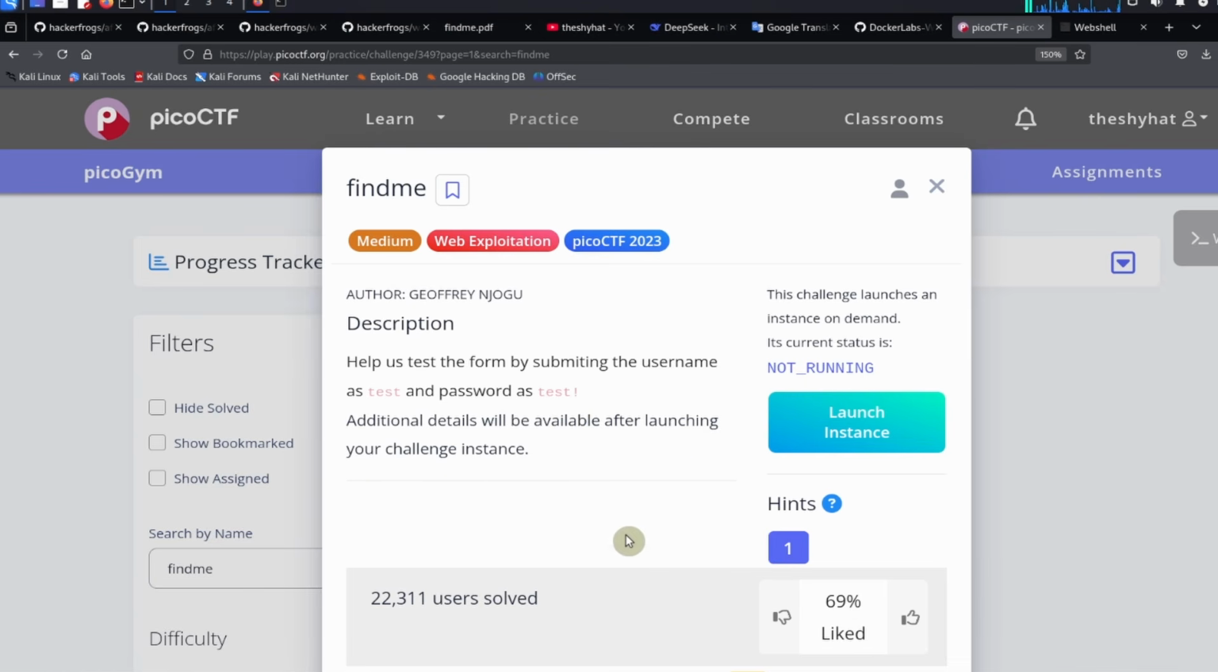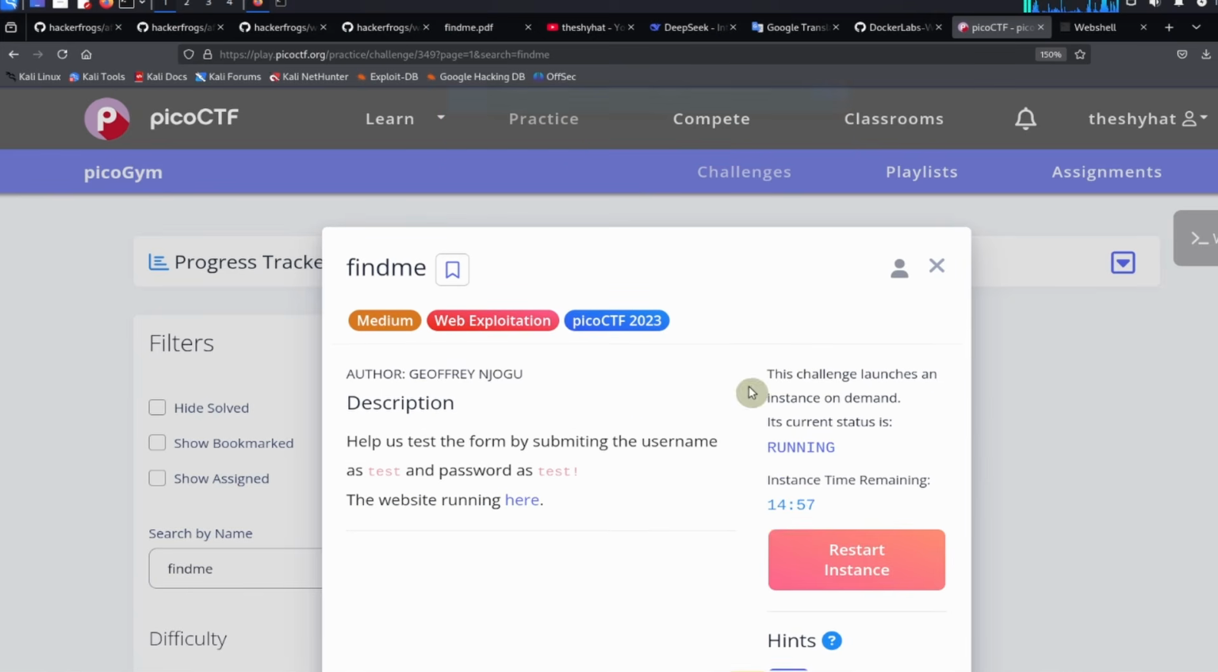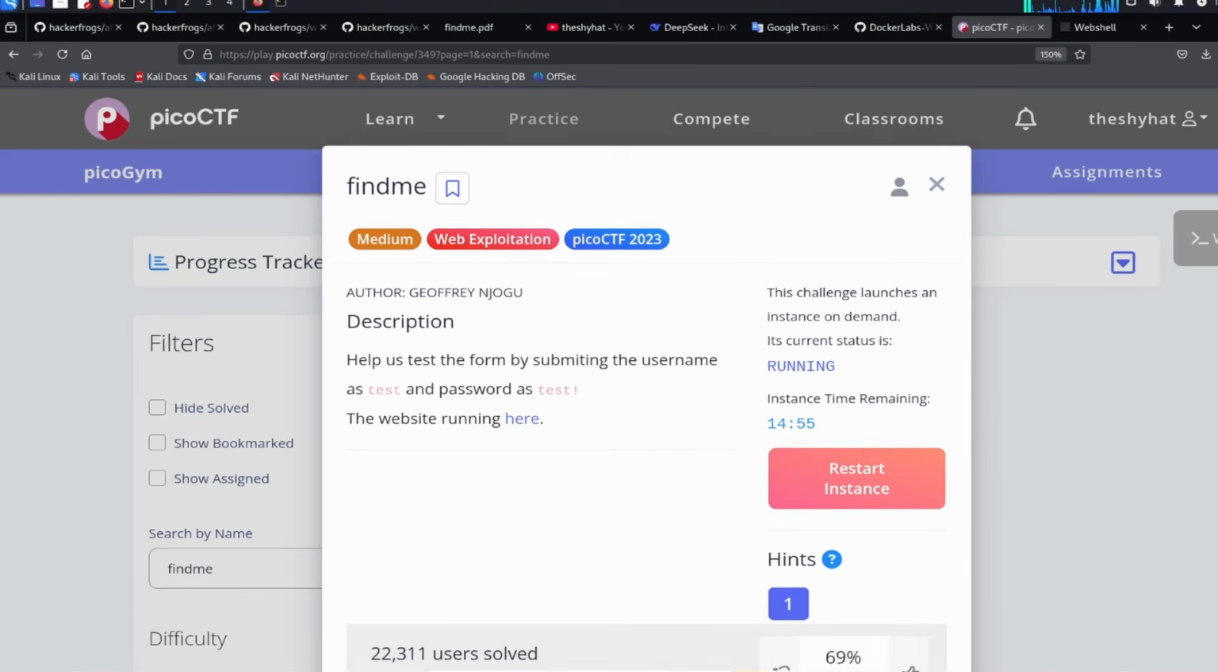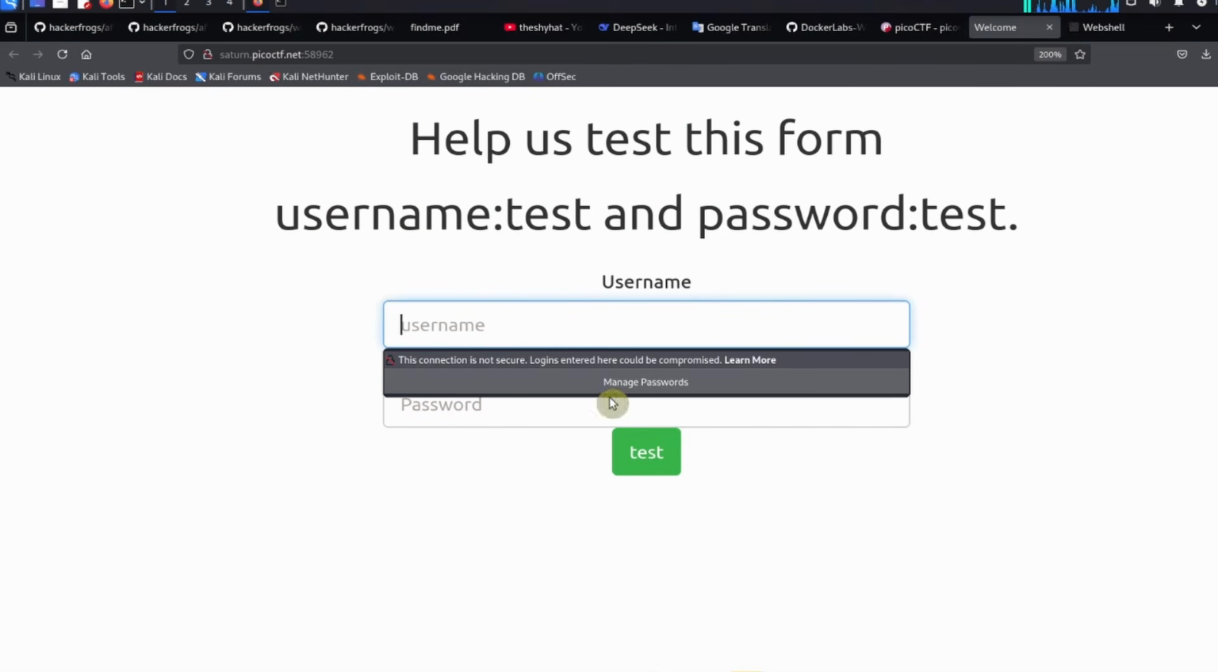So this is another challenge where we need to start the virtual machine by clicking on the launch instance button over here. After a few moments, you're going to see a timer, instance timer remaining, and this is how you know that the instance is running and we can solve the challenge. So we also see a link now, the website running here. We can go ahead and put this in a new tab and then access the challenge over here.